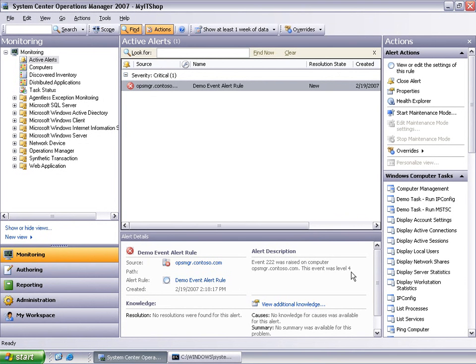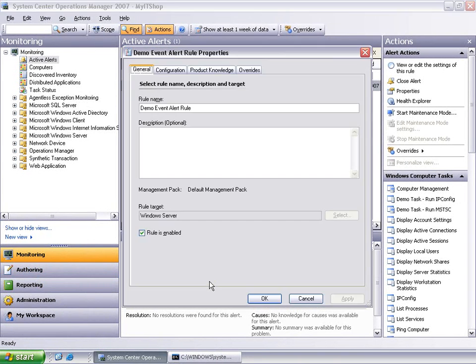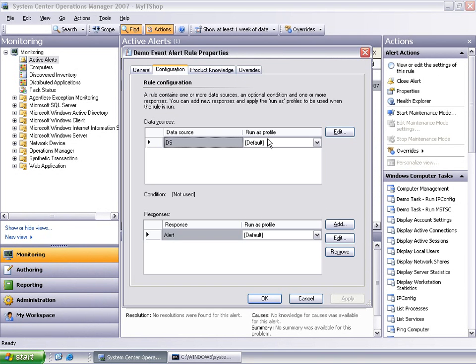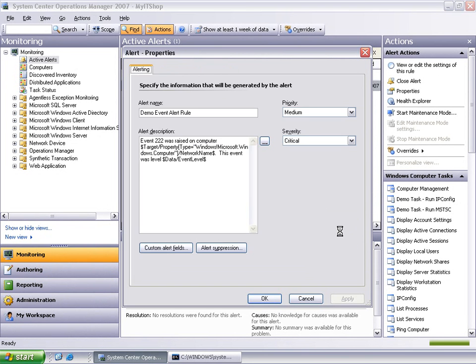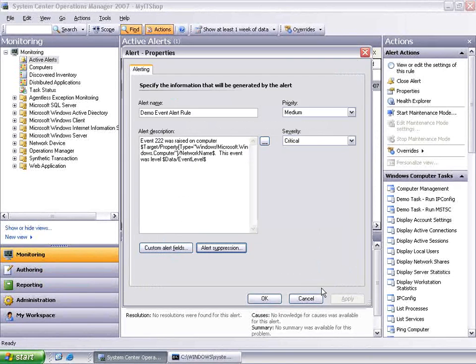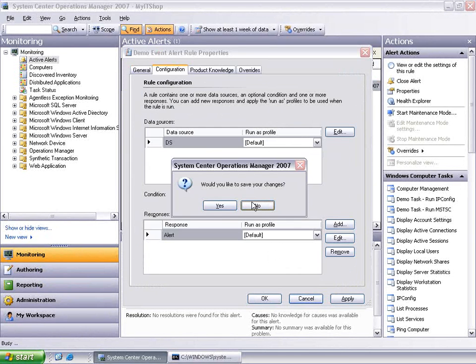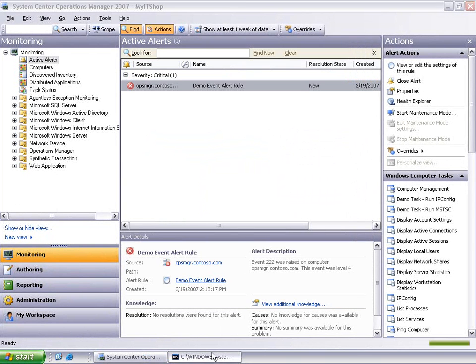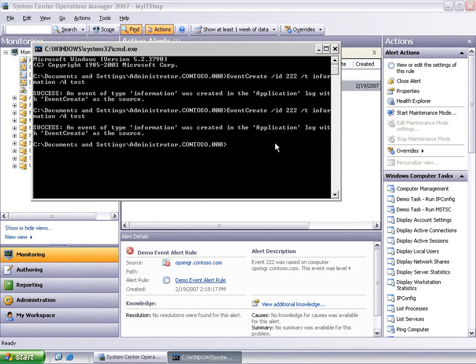I just realized I did not specify any alert suppression settings when I created my rule. Let me have a look what these are set to. I can view the rule properties using the link directly from the alert details. Now I move to the Configuration tab and select Edit on the alert response. I select Alert Suppression and I can see I have no suppression set up. Let's create another event and see what happens with these settings. I create the event and go back to the alert view.